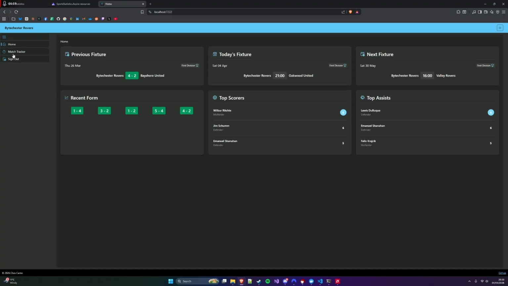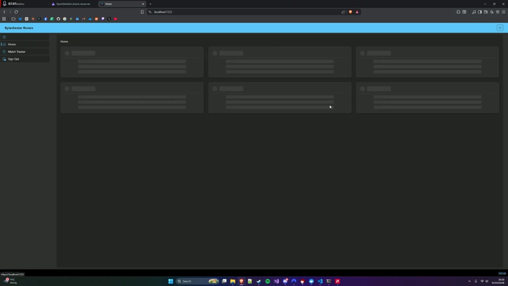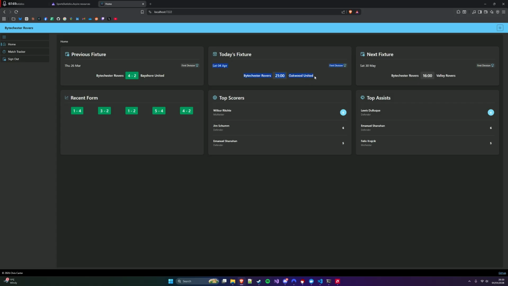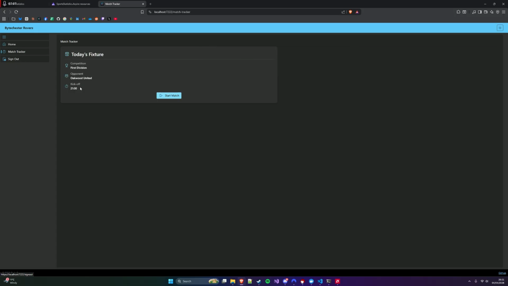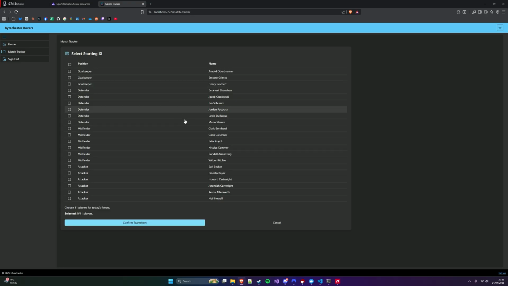Sign out, go to match tracker. There's now a fixture for today, and you see the home page is also reflected. There's a fixture today, and the next fixture has been updated as well. Go to match tracker, some information about the fixture, start the match. You got to select your starting 11.